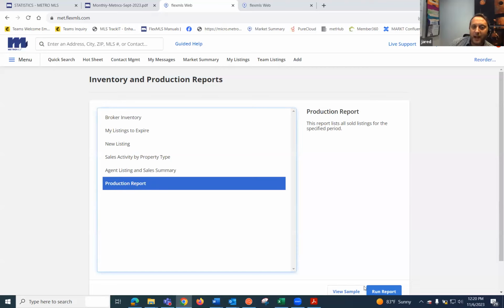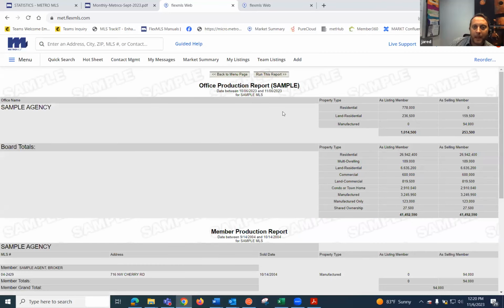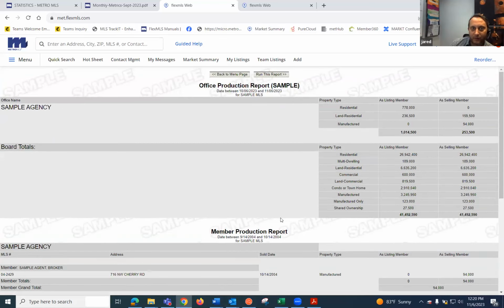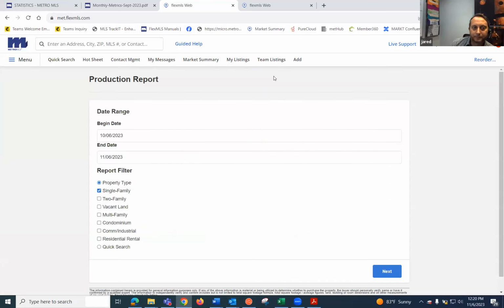Again, if I select it, I can click on view sample, and it's going to show me exactly residential, and then breaks it down by condominiums, commercial, all those types of things. And then it does give me information about the different transactions that I was a part of. So if this is the report again I want to use, I can click on run this report.